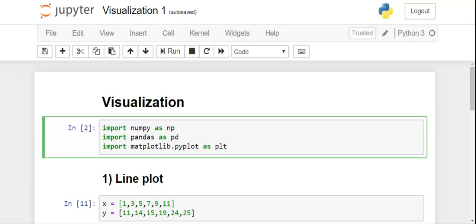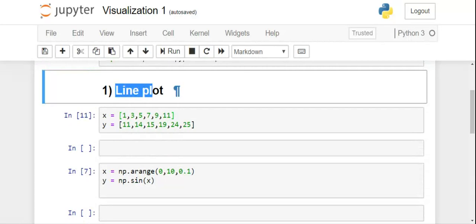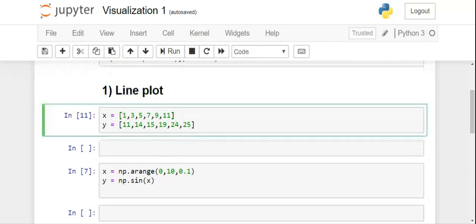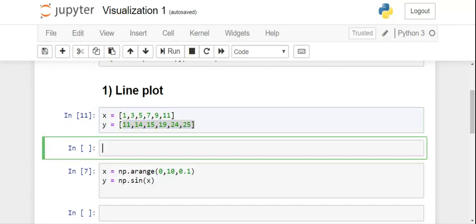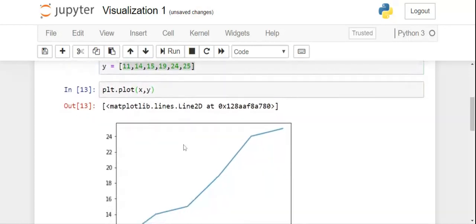Perfect, guys, let's move on with the first plot. That is the simplest plot, which is the line plot. For that, initially I have created two lists, x and y. You can see over here, but make sure both lists have the same number of values. Here we have a total of six values, and in this list also we have six values. Now to make a line plot, it's very simple. You just have to use plt dot and call the plot function, where you need to pass x and y. There it is. There you see a simple line plot.